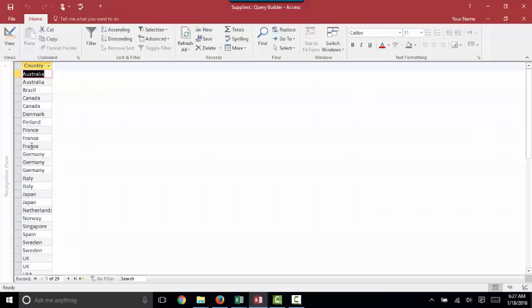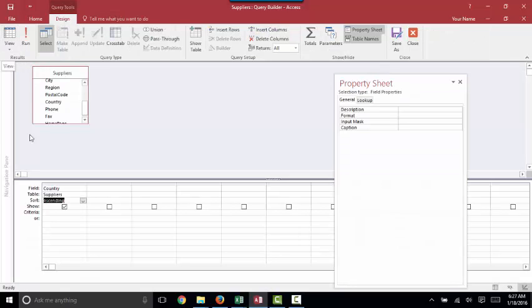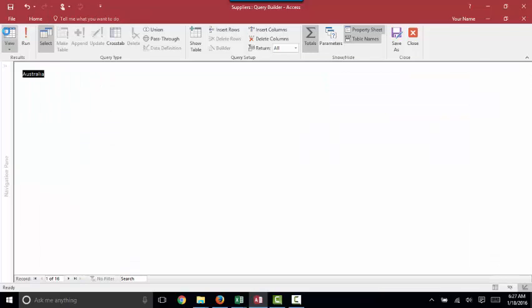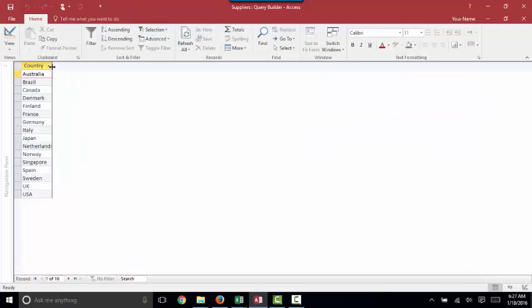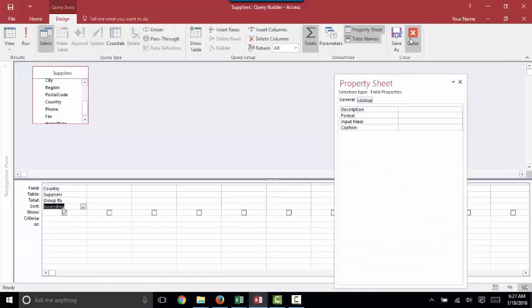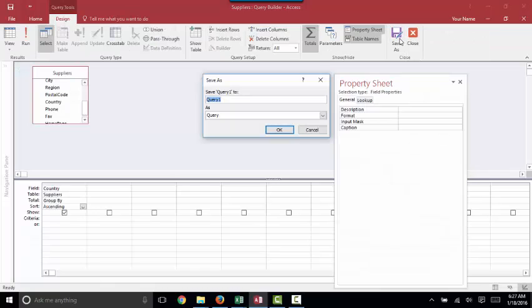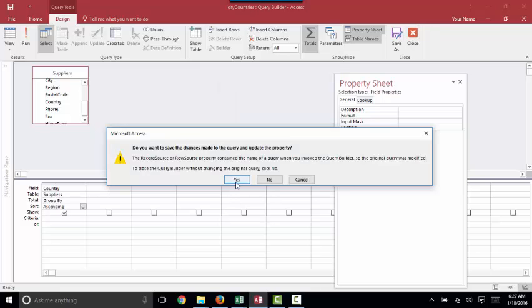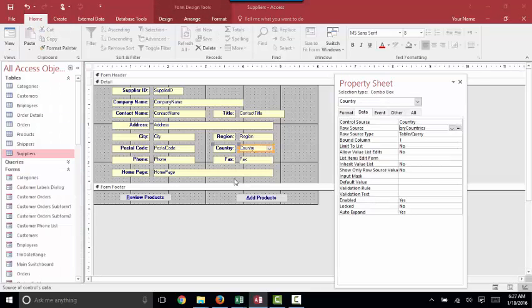Of course, however, I don't want France or Germany listed three times. So to get every country value listed only once, I use my totals button and group the countries together. And now I have a handy list of only 16 unique entries. I will go ahead and save that query as QRY countries and close it and say yes to this prompt.